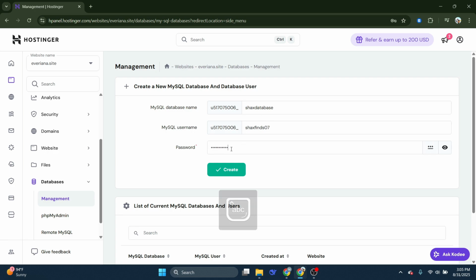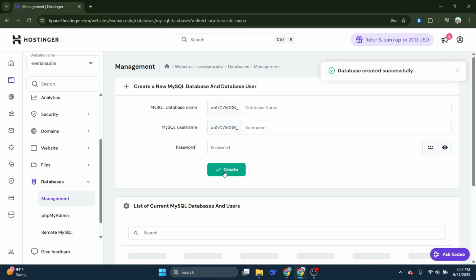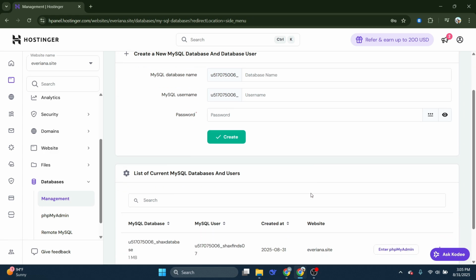The final step is click Create. You'll find this button right there on the screen. Once clicked, Hostinger will create your new MySQL database with the details you've provided. And that's it. So that is how you can create a MySQL database in Hostinger.